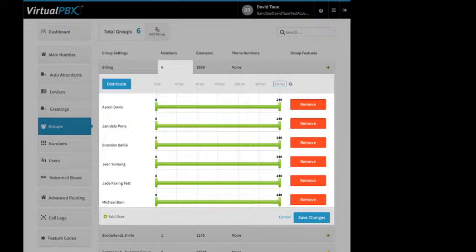Likewise, let's say a call comes in, Aaron answers it, right? So he's helping the customer. A second call comes in, he's going to hear a call waiting beep until the next person, one of his coworkers, picks up. So any changes, you click on Save Changes.